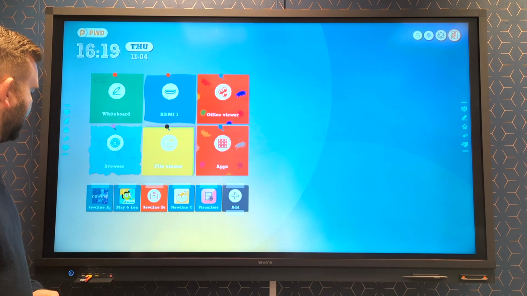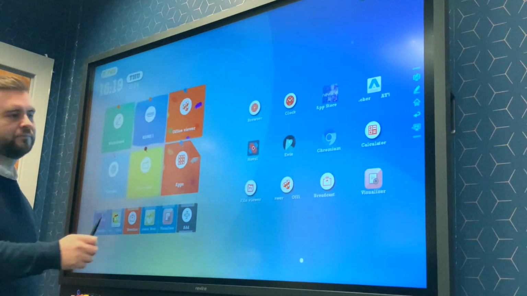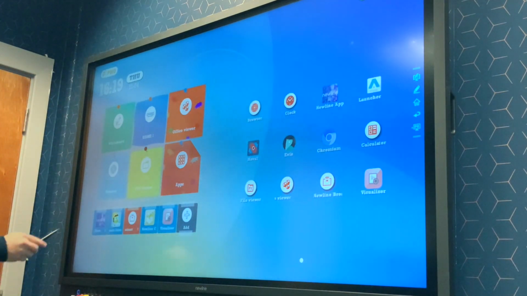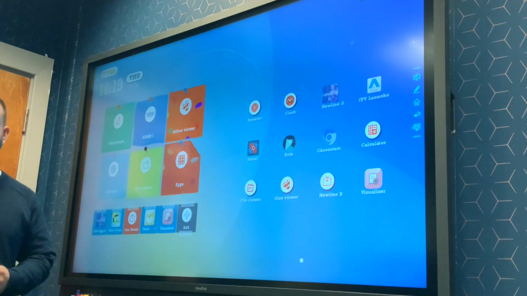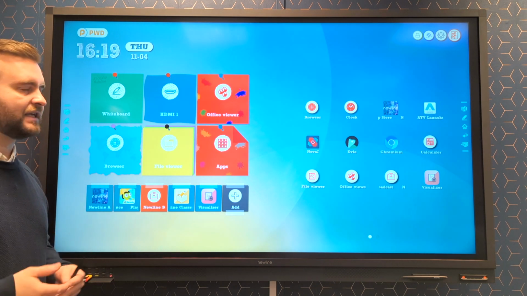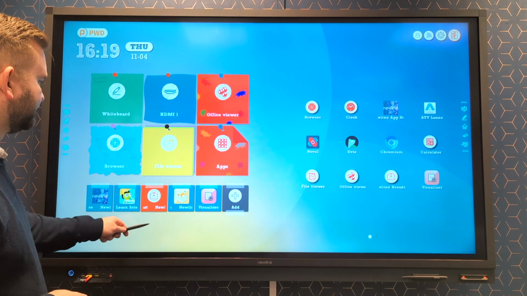Other than that, we've got the various different apps that you guys can use. Over here, Newline have actually got an app store now as well. Loads of different apps inside it, and they're adding constantly as well. So this is fairly new. If you've done the update, you'll see this app store on there. They're constantly adding apps and content, loads of different stuff aimed at education.